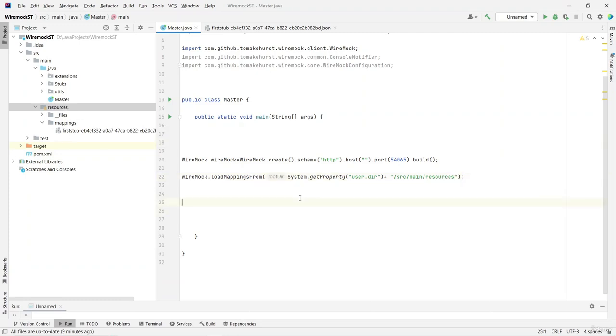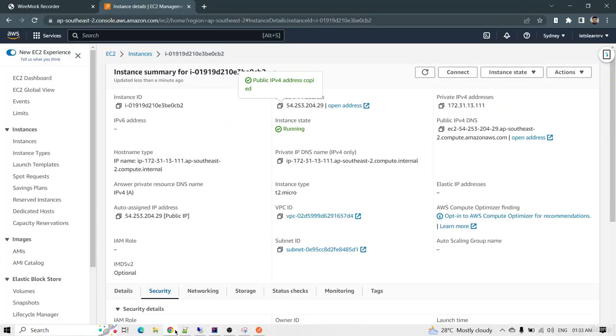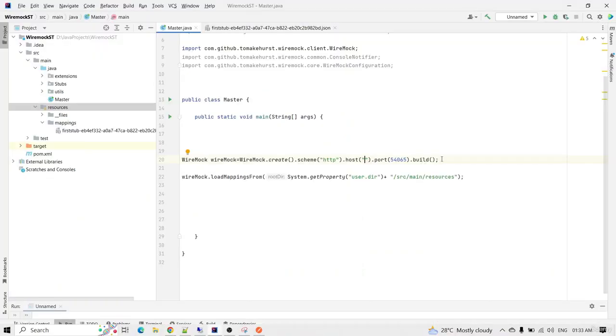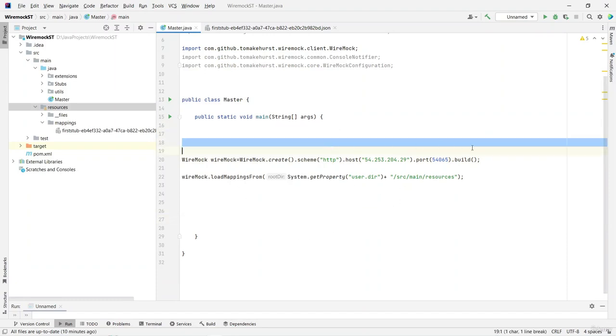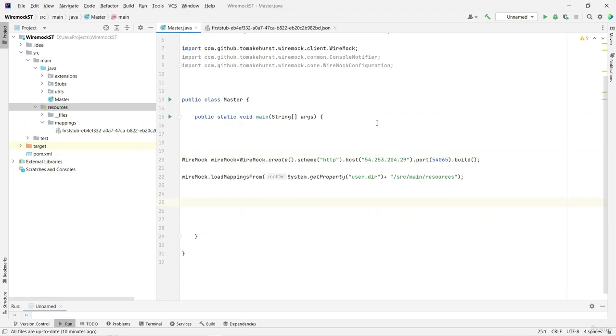Now what we are missing is the host name. I will go back here, copy this, and paste it here, right? Now we just need to run this. We don't have any mappings there; our understanding here is that we are simply exporting the mappings from the local instance to the remote instance, right? So I will run this.